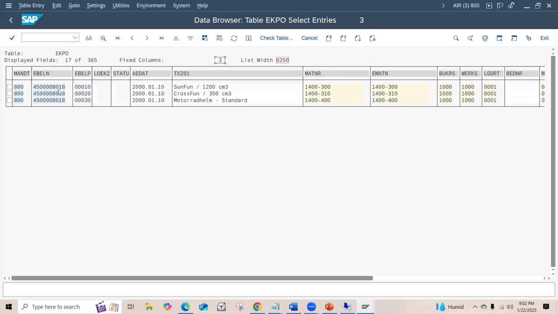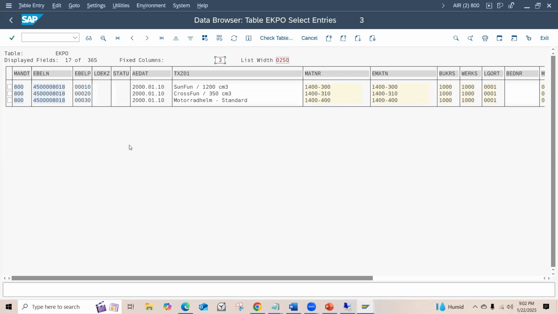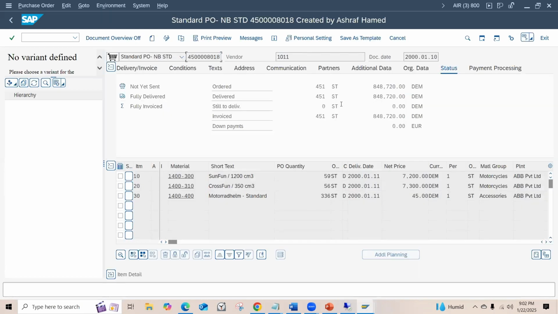This is how data flows: 1, 2, 3. Is the concept clear? The header data, item data. Okay, so I'll stop here. Or just stop recording.